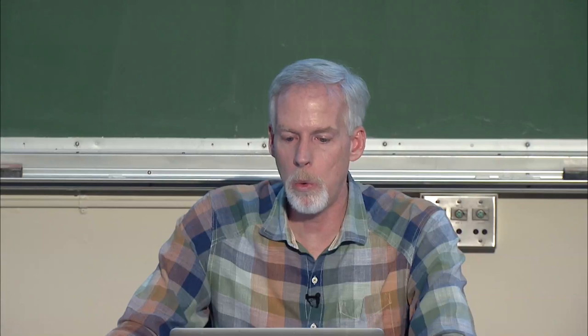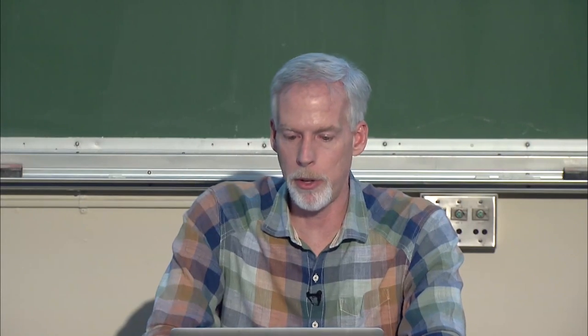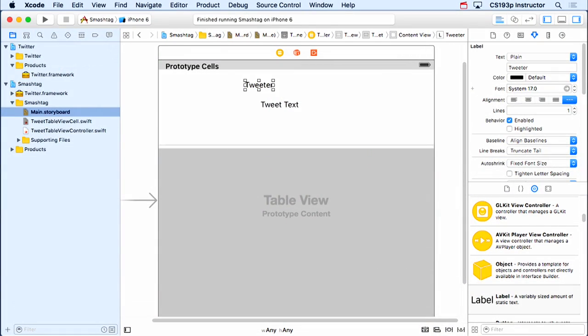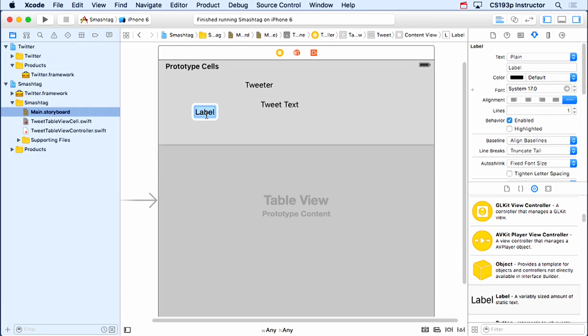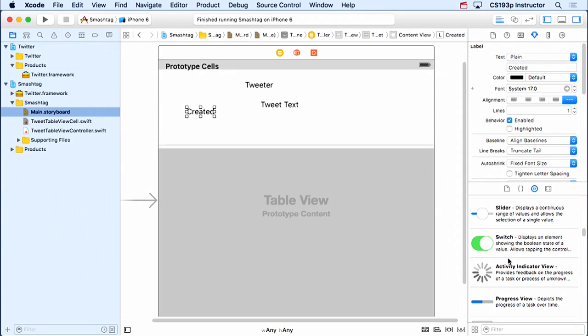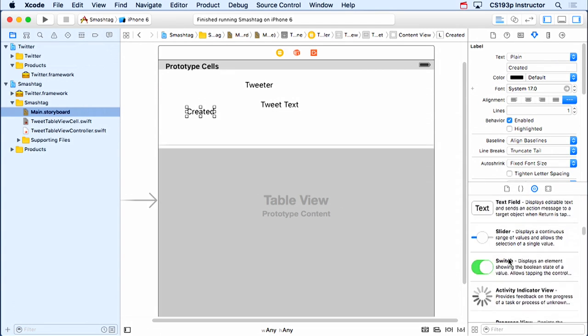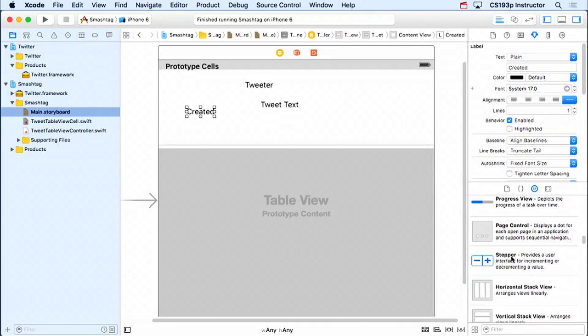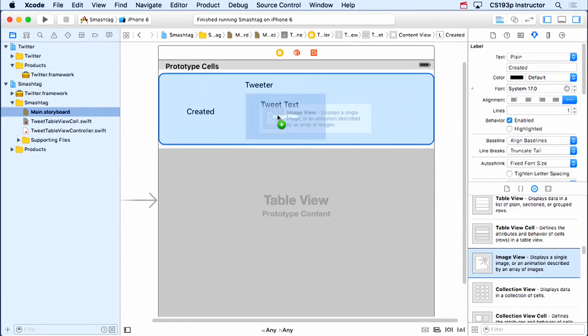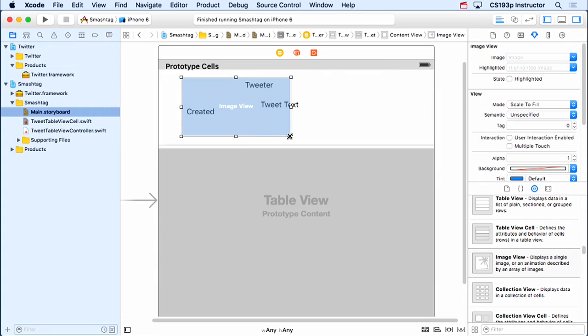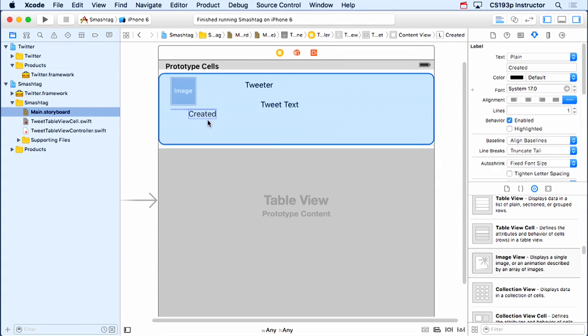We also want the tweeter, so let's have one for the tweeter, and that we do want to be on one line. Let's show when the tweet was created, maybe. And how about putting an image in there? Where's our UI image view? Here it is. Put a UI image view out here. We'll have this be the profile image, basically, of the user.